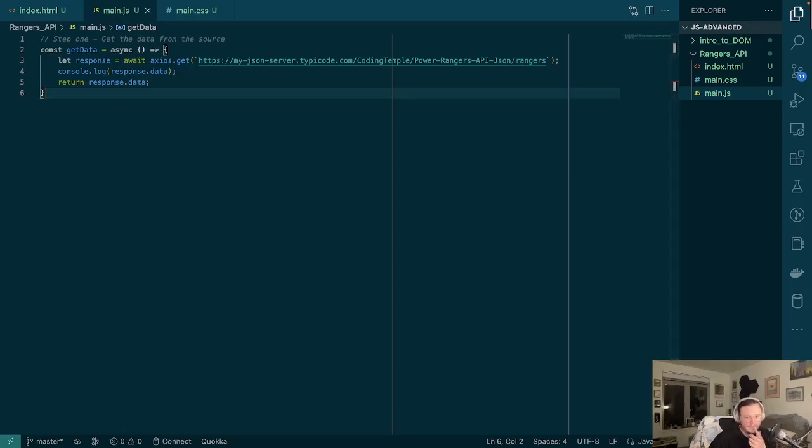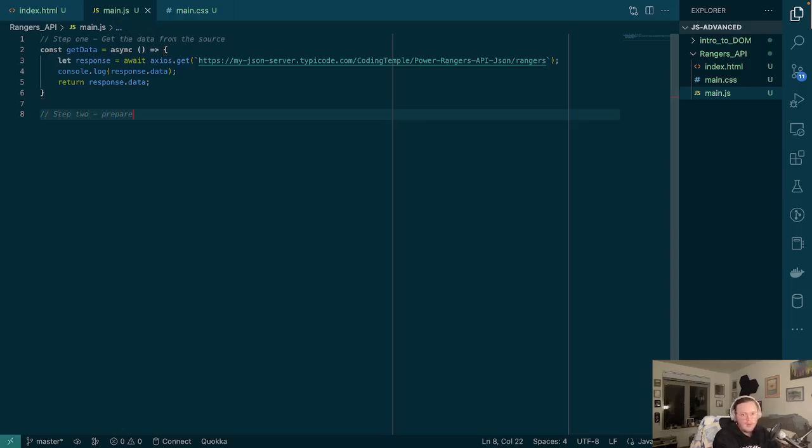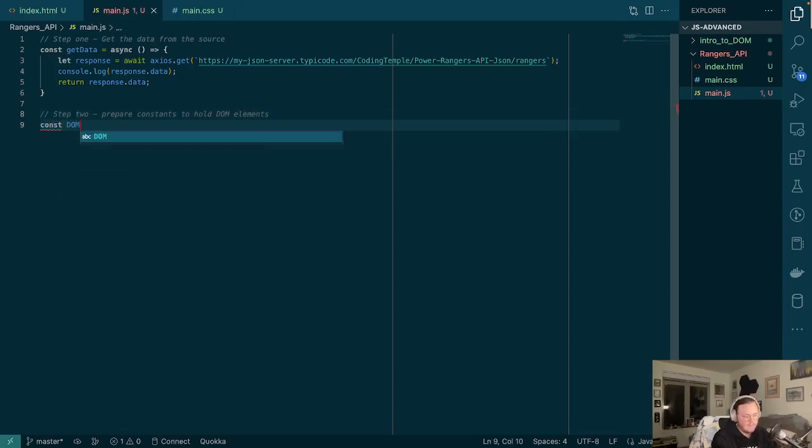So that's great. Next thing we're going to do, step two, prepare constants to hold DOM elements. Right, so we've got to get stuff ready to go. const DOMElements equals, and this is going to be an object. I'm going to say rangerList, and I'm going to say this is .ranger-list.